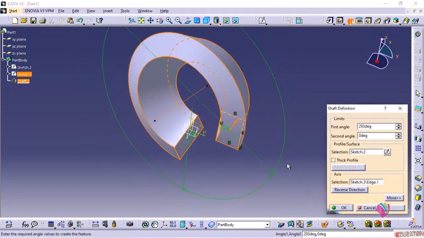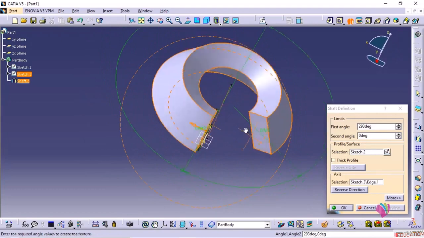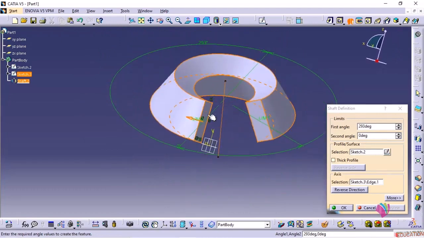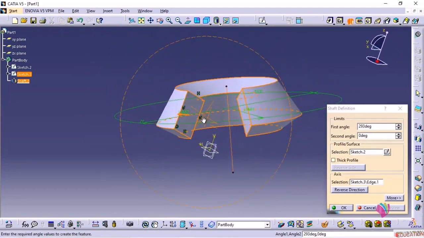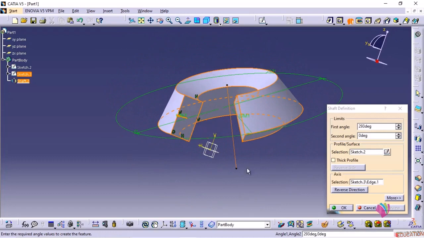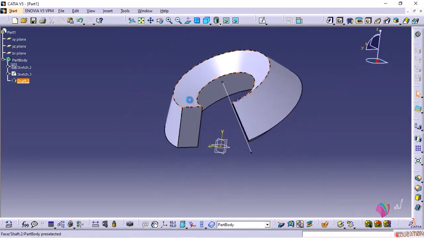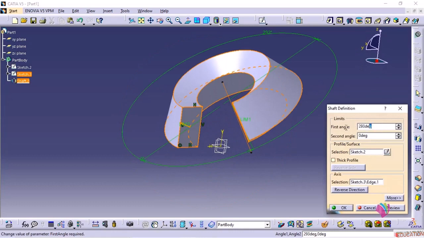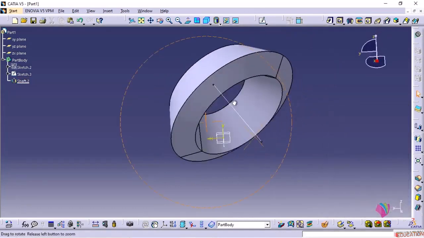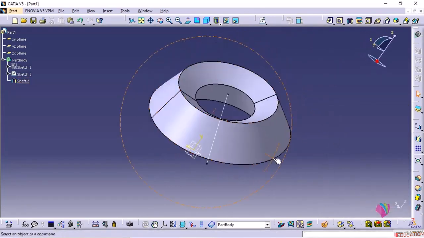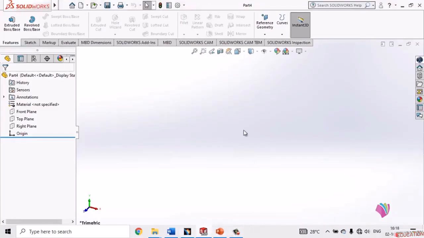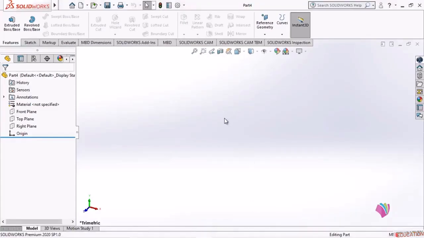If I show you preview, this rectangle has rotated about this inclined line, and during doing so, it has created a solid. When I click on OK, you can see. Just double click on this object and here we can go for 360 degrees so that it will form a complete ring. Click on OK. You can see here.